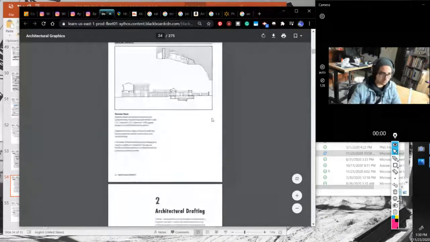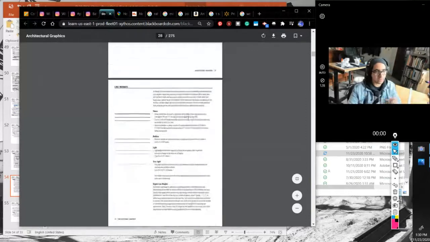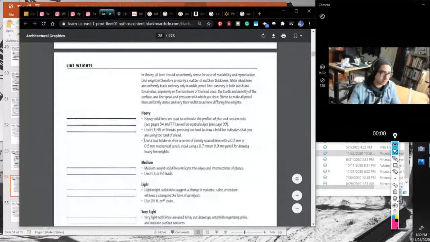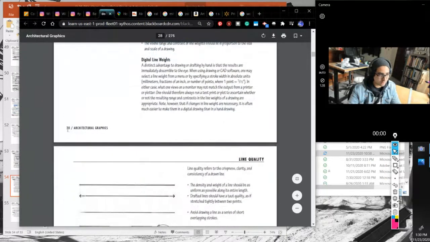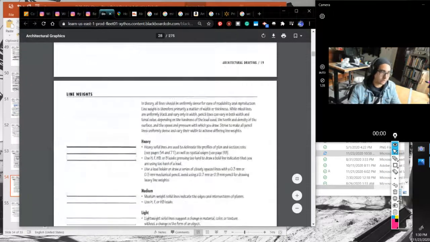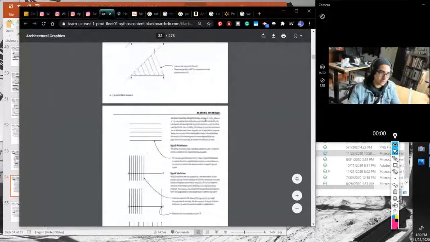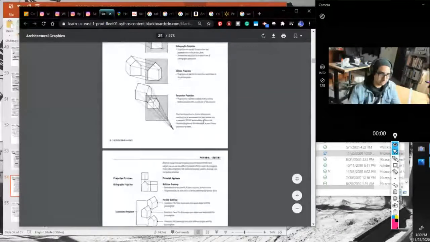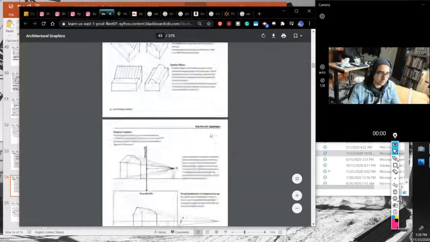But if you go to it, it talks about it a little bit here. It talks about heavy lines, medium lines, light lines, and very, very light lines, and how these are used. So let's make sure that you check this out, page 20, on line thicknesses. But where everything comes together is the architectural drawing systems.